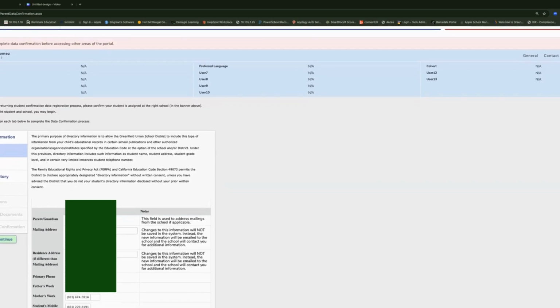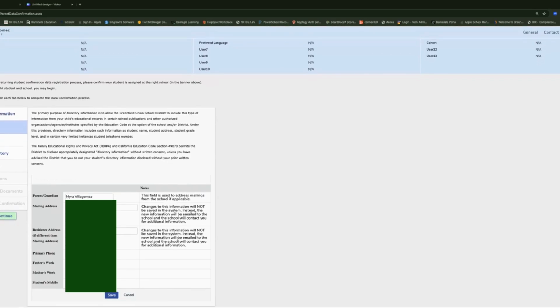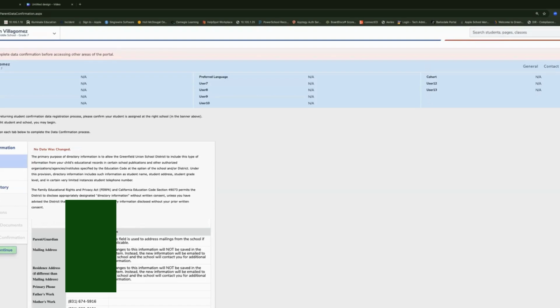You can edit the information that is in any of these fields, but please keep in mind that changes to this information will not be saved in the system. Instead, the new information will be emailed to the school and the school will contact you for additional information. Once you have verified this information, you could click on Save, then hit Confirm and Continue.